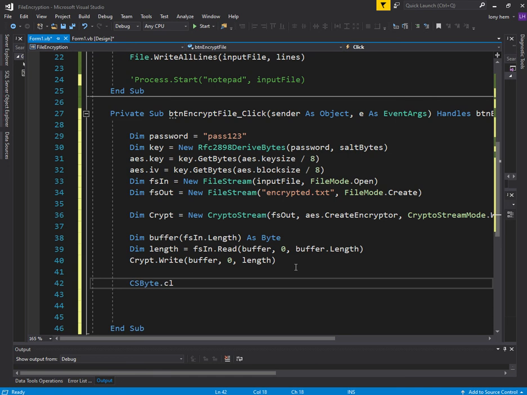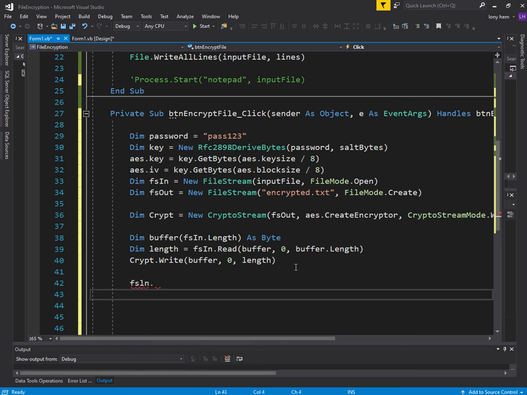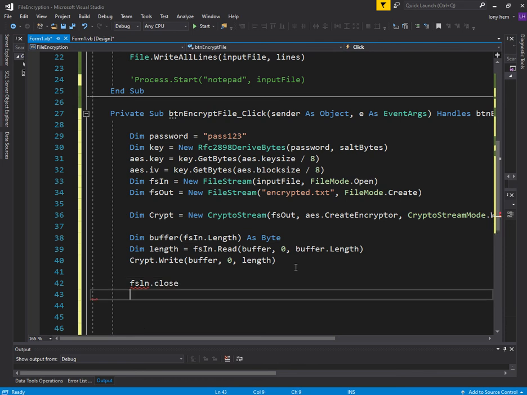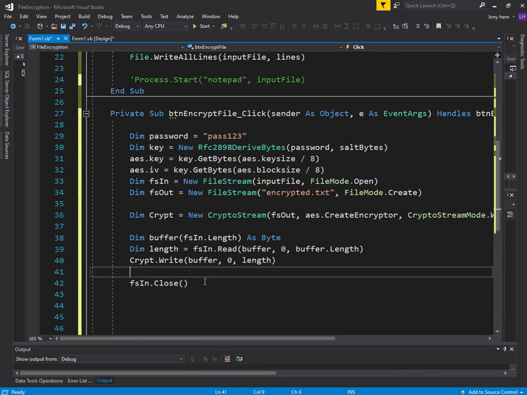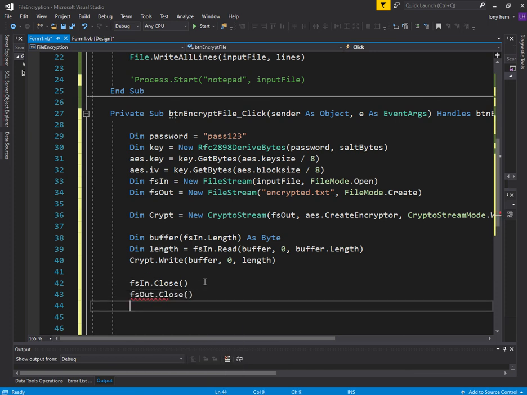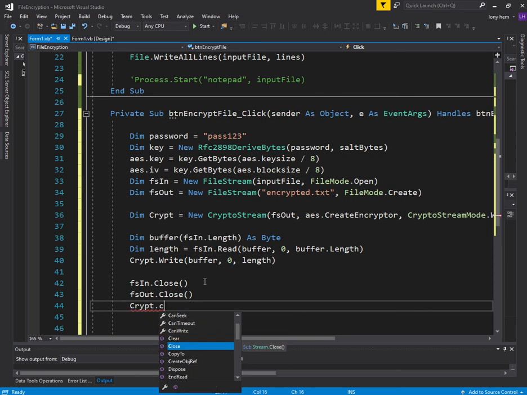We can now close everything. We can go file in close, fs in close, fs out close, and crypt close. It should be, yeah, crypt close, yeah.